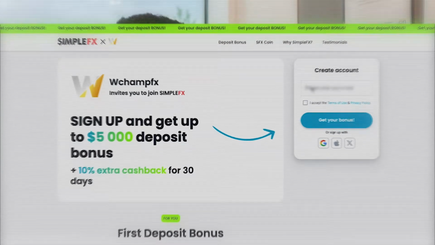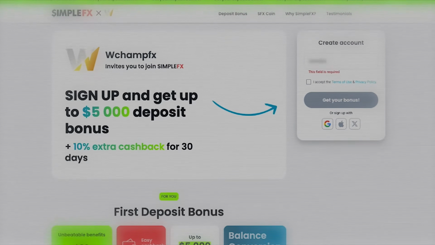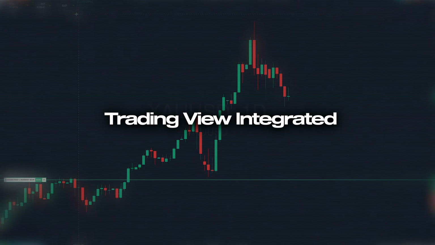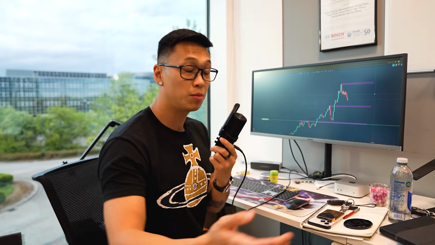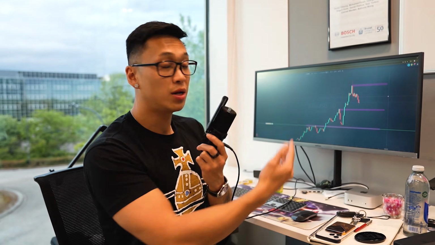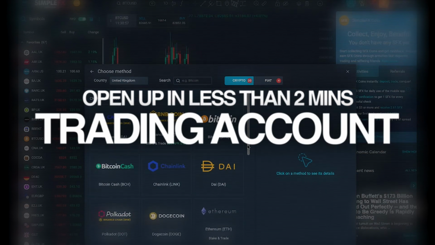And Simplefx is the one we're going to be using as an example today. It actually has TradingView integrated, so you can use the chart in their app as well, pretty much like a two-in-one. They also have education parts, but you can get the education from YouTube or Baby Pips and then trade on their platform. So in this video I'm going to show you how you can open up your own personal broker account.